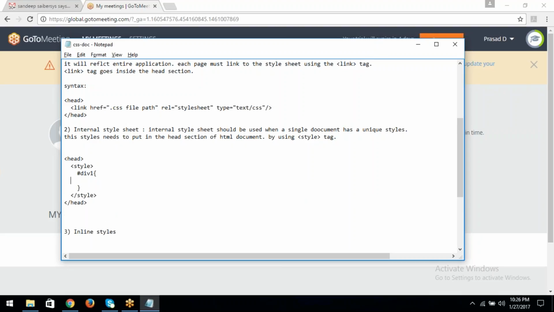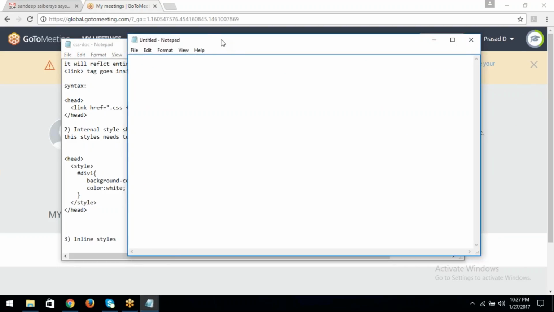So between these, background color and text color should be like this. We can write them in internal style sheets. In the HTML form only we have to write the CSS properties. There is no external file. One example for internal style sheets.